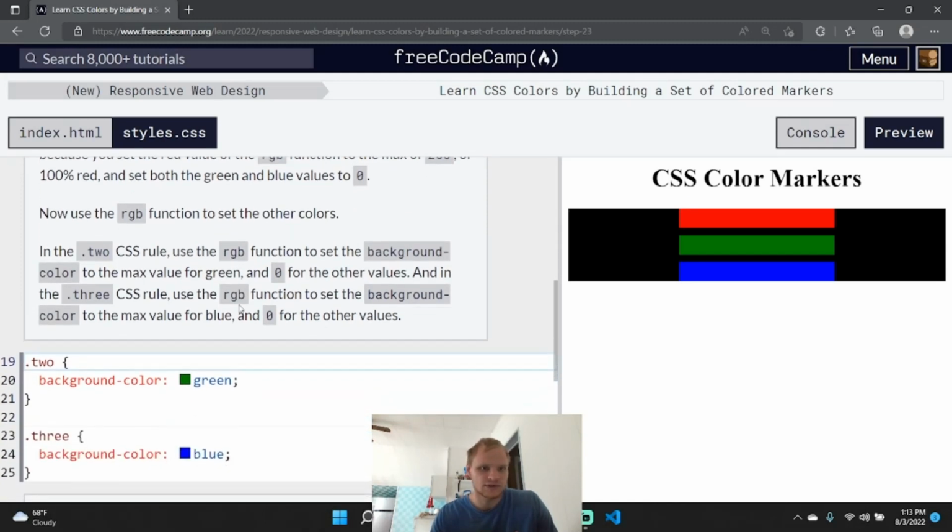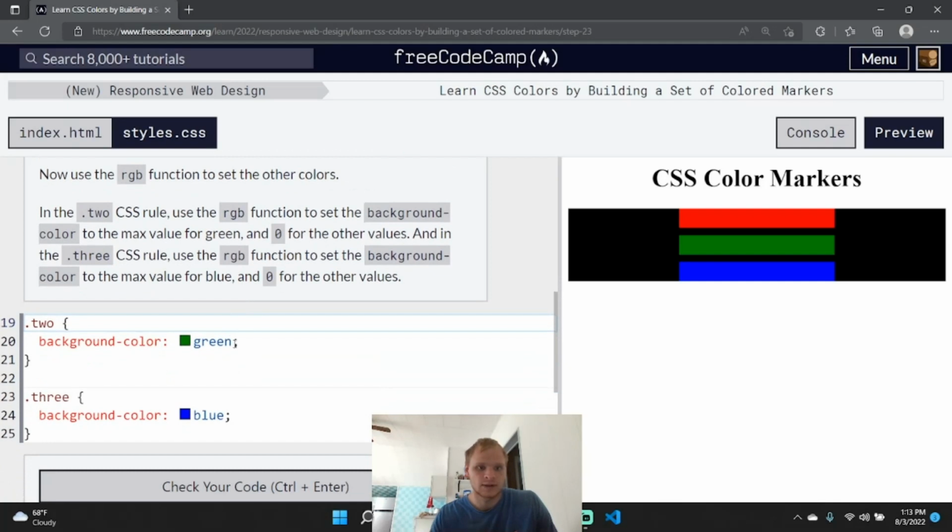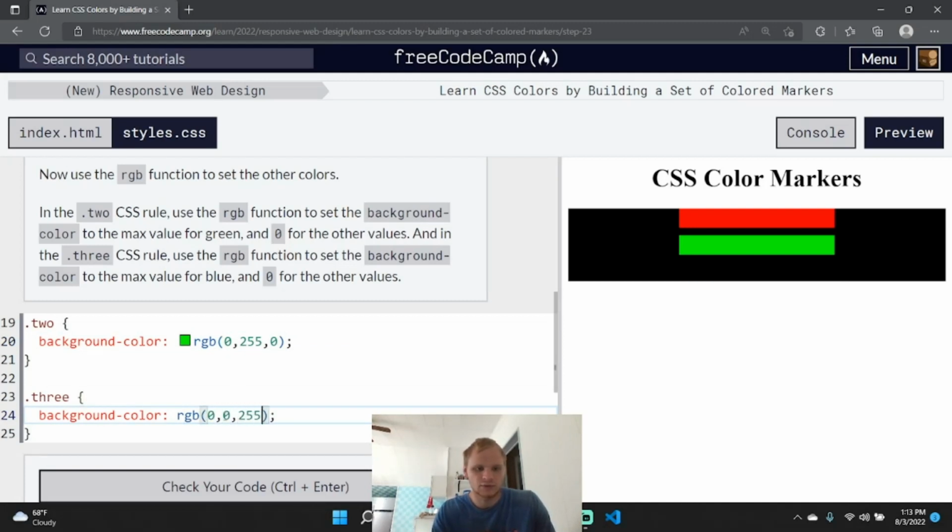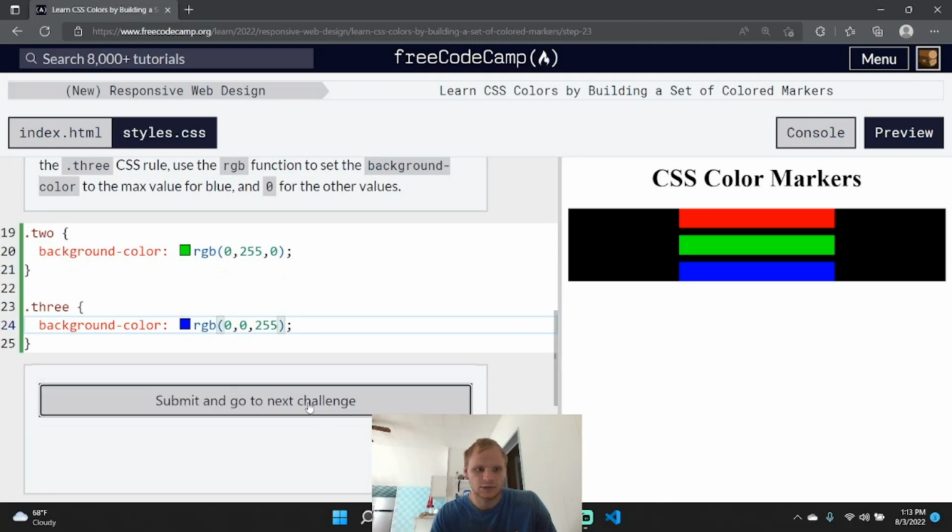Now use the RGB functions to set the other colors. So we want RGB, and then 0 for red, green is 255, and 0 for blue. And then same with this one, RGB. We want 0, 0, 255 for blue. And then that should be good.